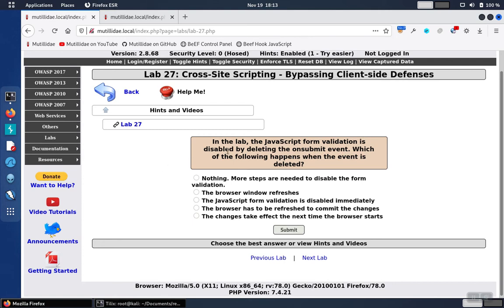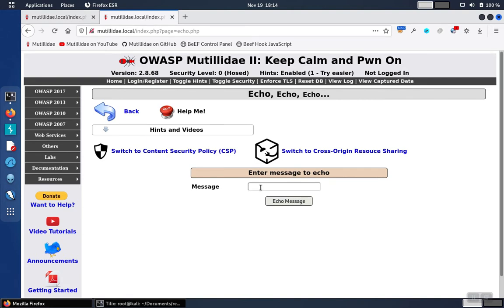For lab 27, the question asks us what happens when the JavaScript onSubmit event is deleted. And it's talking about the lab where we change the security level from 0 to 1, which enables the JavaScript validation and blocks some types of input. We'll start off in level 0 just to illustrate.